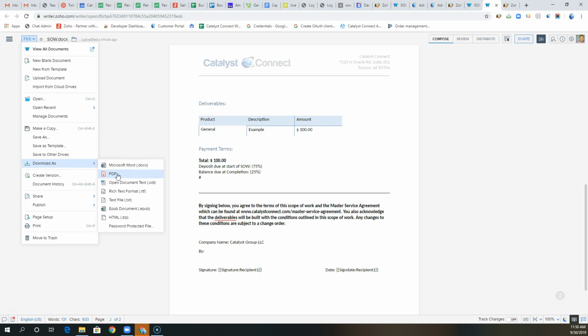For a third-party digital signature provider, you can click on File, and from here you can download it as a PDF and upload it to DocuSign or third-party digital signature software. You can also share this document by emailing it as an attachment, inviting collaborators, publishing it to the web, or saving it as a Word template as well.